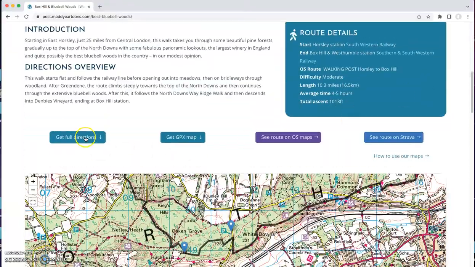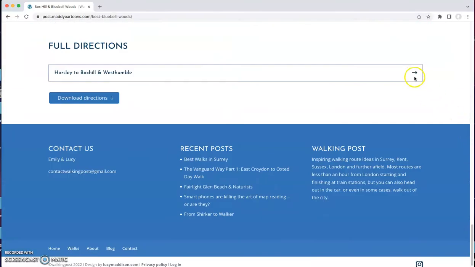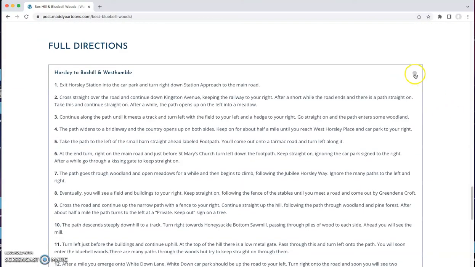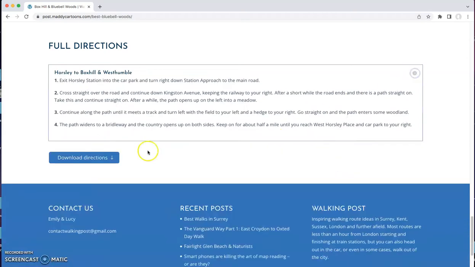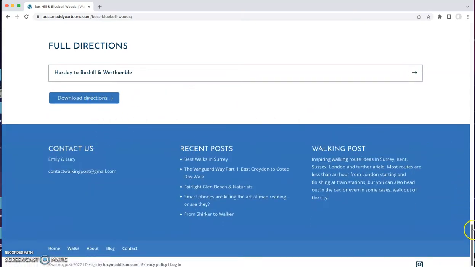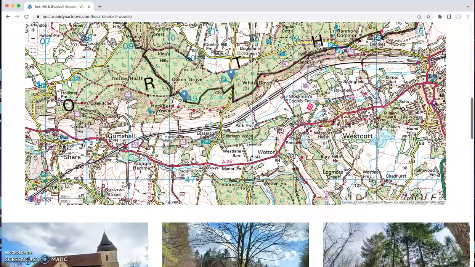Then there's some links here, so get full directions. Most of our maps have directions of how to walk the route. You can also download this, which comes with a little map there, which gives you a PDF.